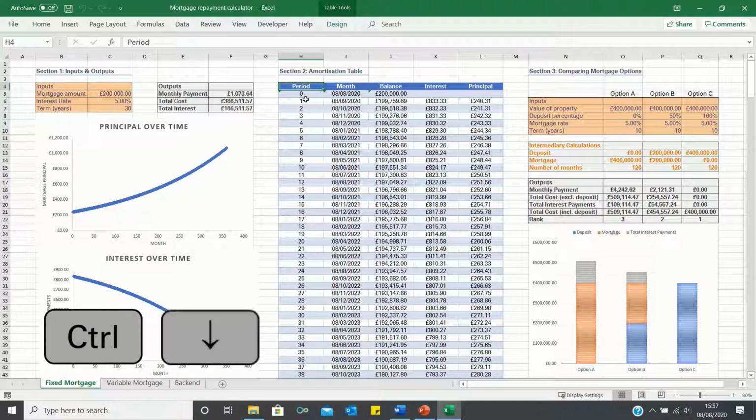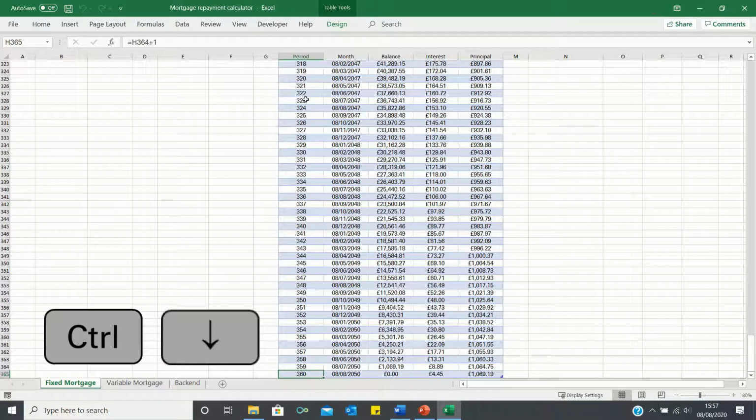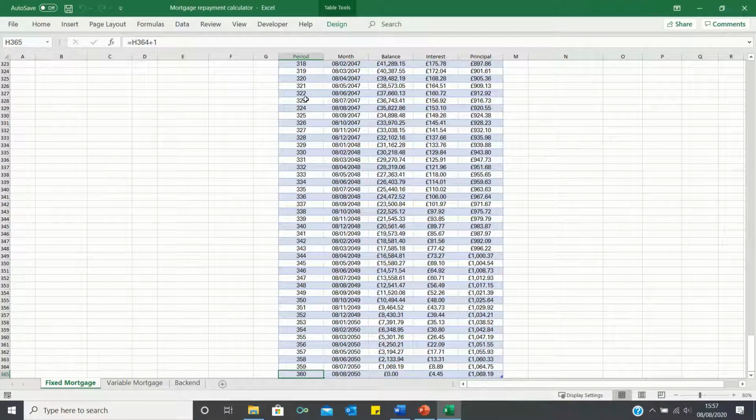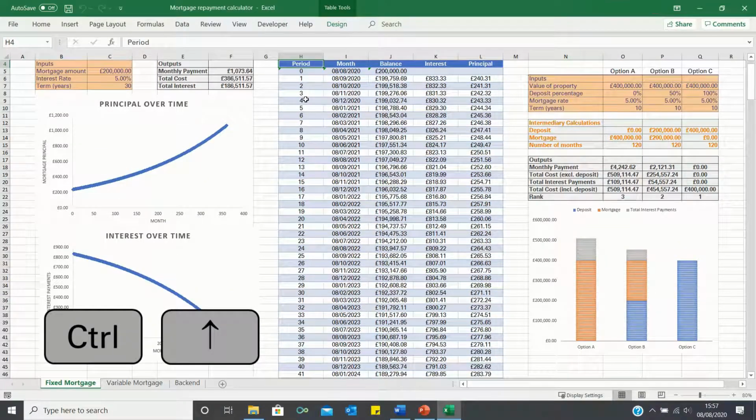Click the Control key and the down arrow to move to the bottom of this table, which is of course much quicker than using the scroll bar. Use the Control key and the up arrow to return to the top, Control and the right arrow to go to the right, and Control and the left arrow to go back left.